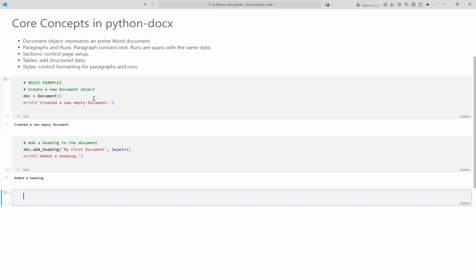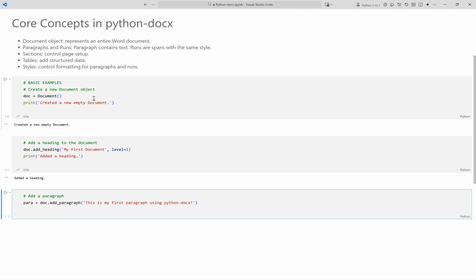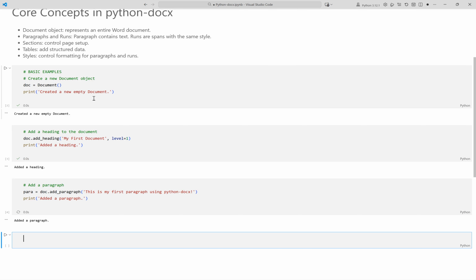Now let us add a paragraph to our document. We use add_paragraph and store the result in para. Added a paragraph. Running the cell now. This output confirms that the paragraph was successfully added to the document using python-docx. It connects to the lesson by demonstrating how the document object is used to create and manipulate text, specifically adding a new paragraph element. Notice there's no direct text output here, only a confirmation message indicating the action was completed.